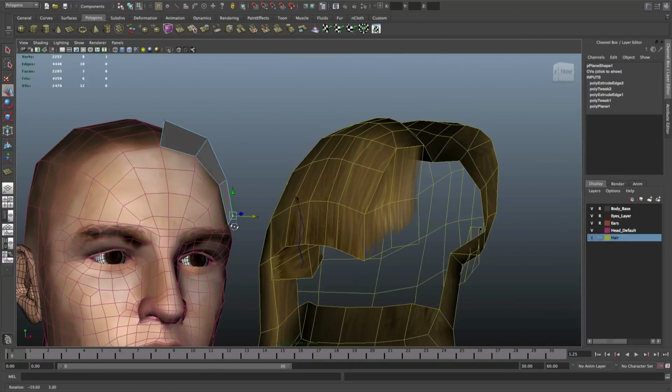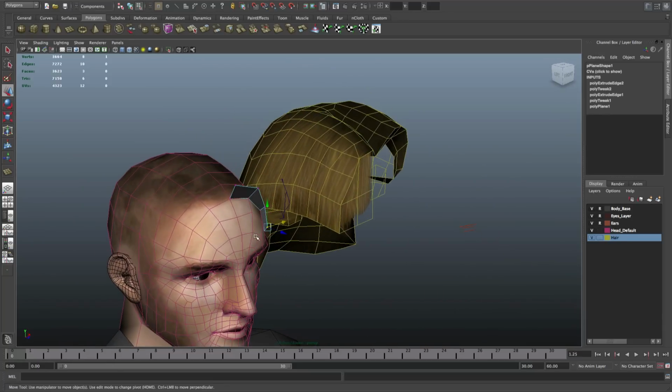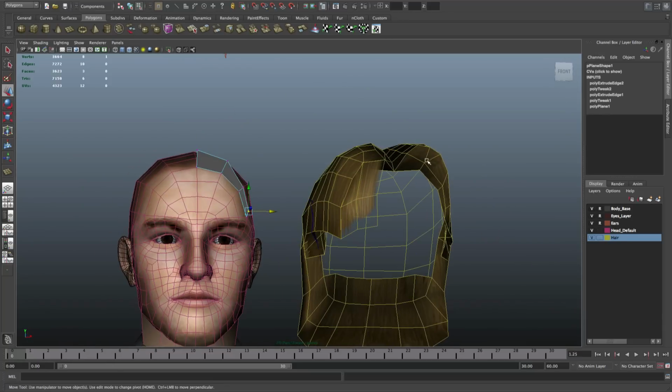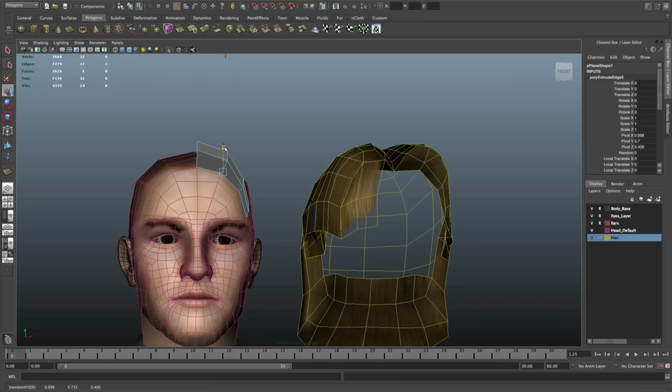So let's just say that's one part of the hair done. If I want to make it as tall as this guy's hair, you can just go up, like what I did here, select all these faces, and then extrude all of them. So look, I just extruded here.